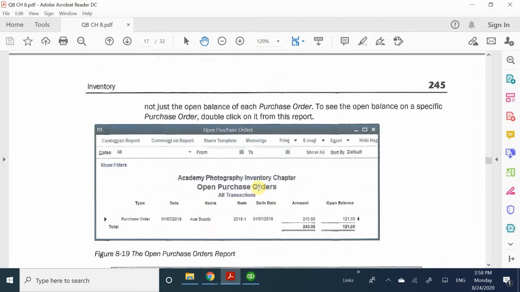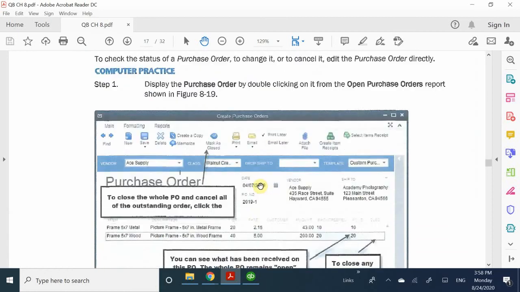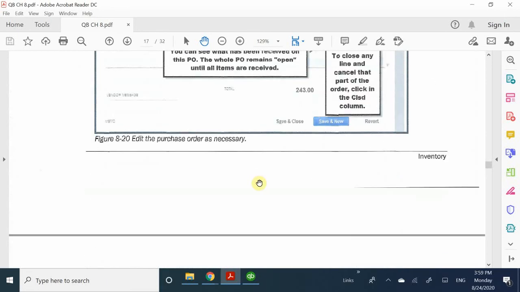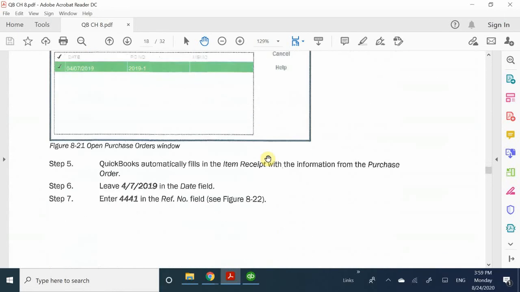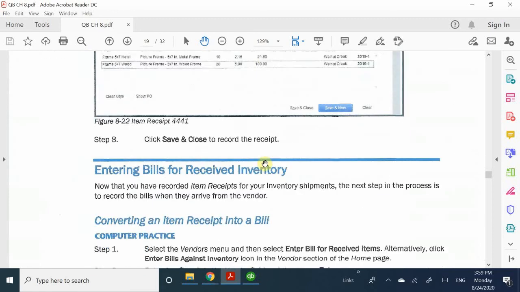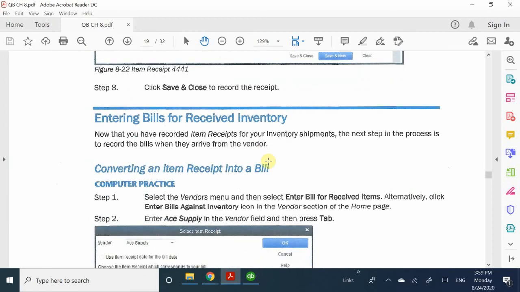All right, so we got to look at the difference between an item receipt and a bill. Let me go ahead and see what is next. So it is 4 o'clock. Okay, so let me take a peek real quick at what else I need to look into.